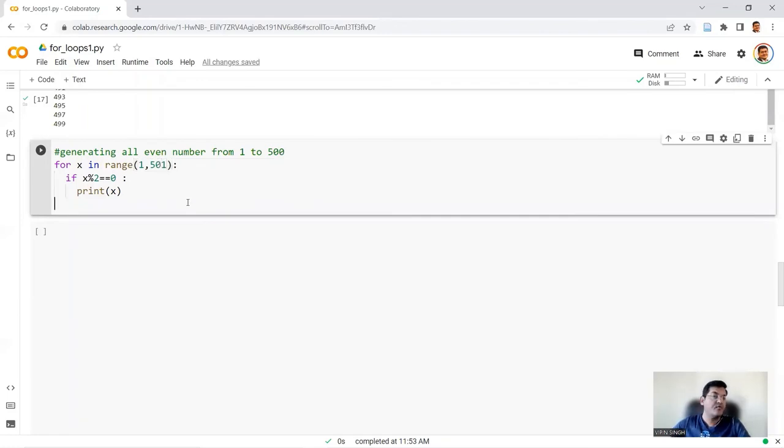And here what you're checking for is, again, you first generate a number for X in range, in round brackets 1, 501, colon. And then you are checking whether the division by 2 leaves a remainder of 0 or not, right? So you're checking if X percent 2 is double equal to. So you're not assigning a value here. You're actually checking whether the left side and the right side are exactly the same or not. So X percent 2 is equal to 0. And then you put a colon here again. And if this is correct, you are saying print X.